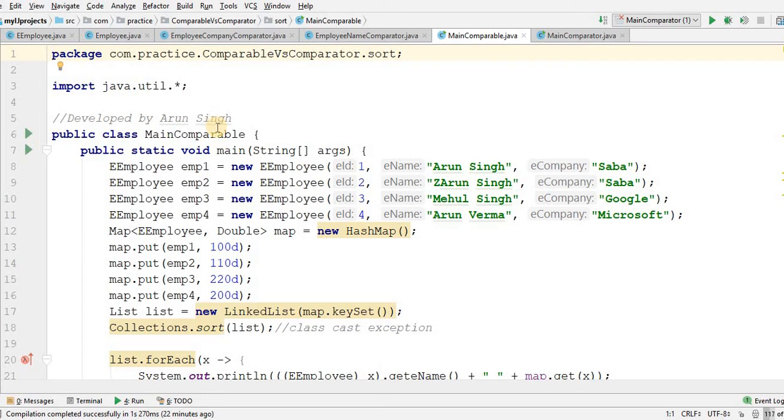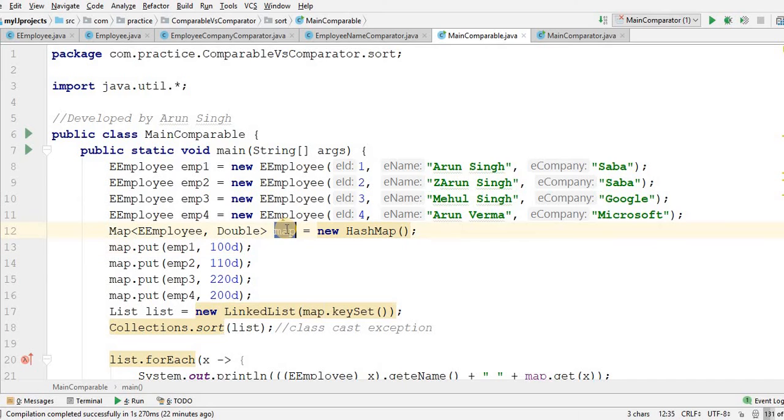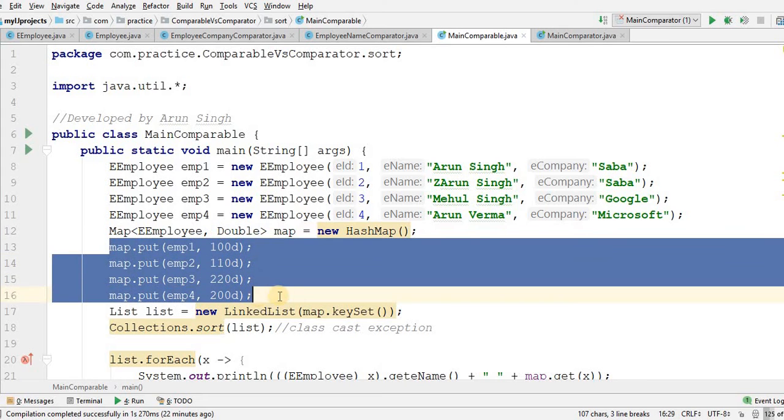Here I have MainComparable, just a simple name. I have public static void main. I have created 4 objects of Employee. I have put employee IDs 1, 2, 3, 4, employee names Arun, Arun, Mehul, Arun, and Google, Microsoft as the companies. I have created one map, and within the map the key is Employee and the value is a double. Let's say it's salary. I have put this in a map.